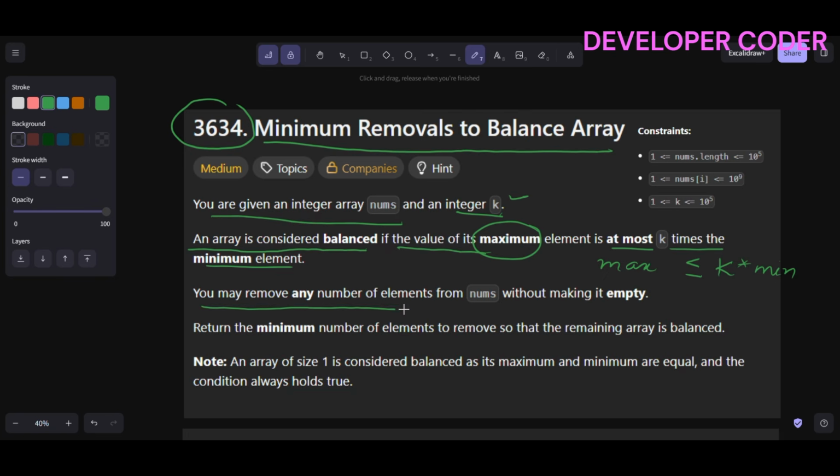You may remove any number of elements from nums without making it empty. We have to return the minimum number of elements to remove so that the remaining array is balanced. So we have to do the minimum number of deletions. Note, an array of size 1 is considered balanced as its maximum and minimum are equal and the condition is always true. So that is also valid, right?